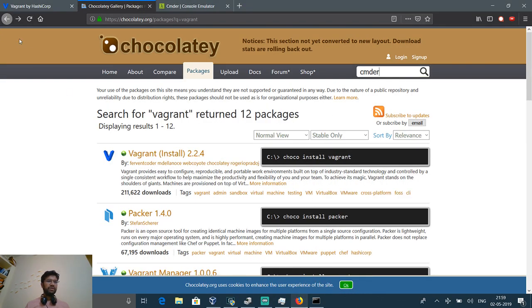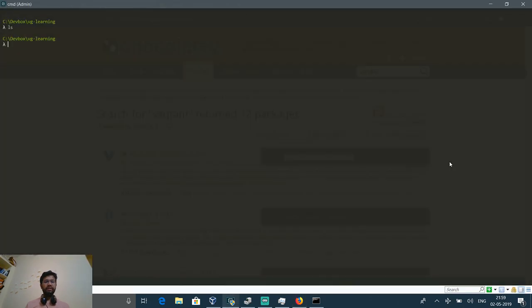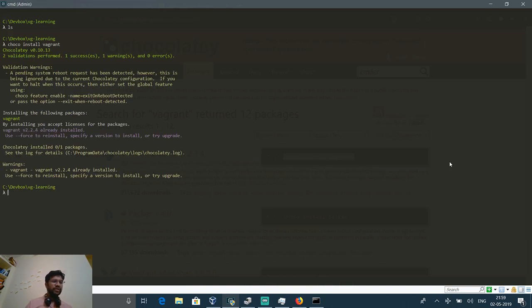So coming back to Chocolatey using Vagrant, you can say choco install vagrant. It takes you a couple of minutes to run when you say choco install vagrant. So it says Chocolatey 0.10.13 is trying to install Vagrant. So it says Vagrant 2.2.4 is already installed on my machine. No worries, if you want to reinstall it, you can just use the flag /force.